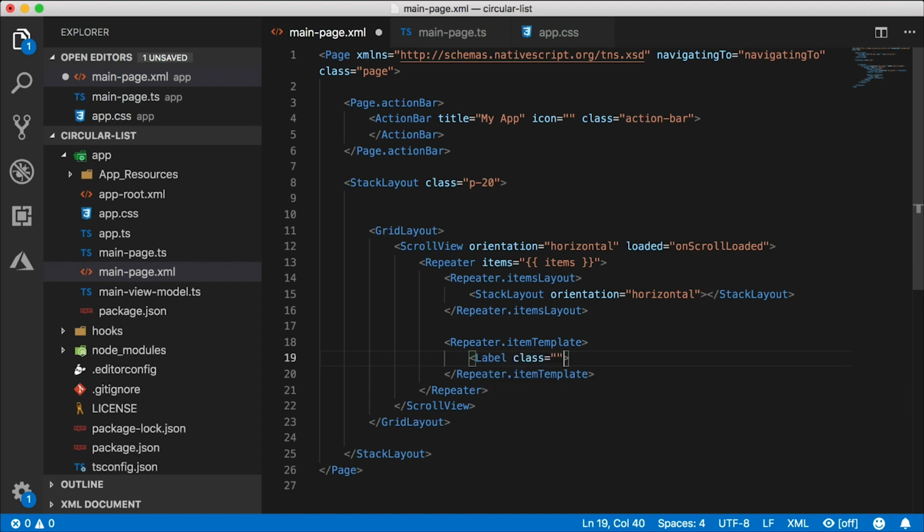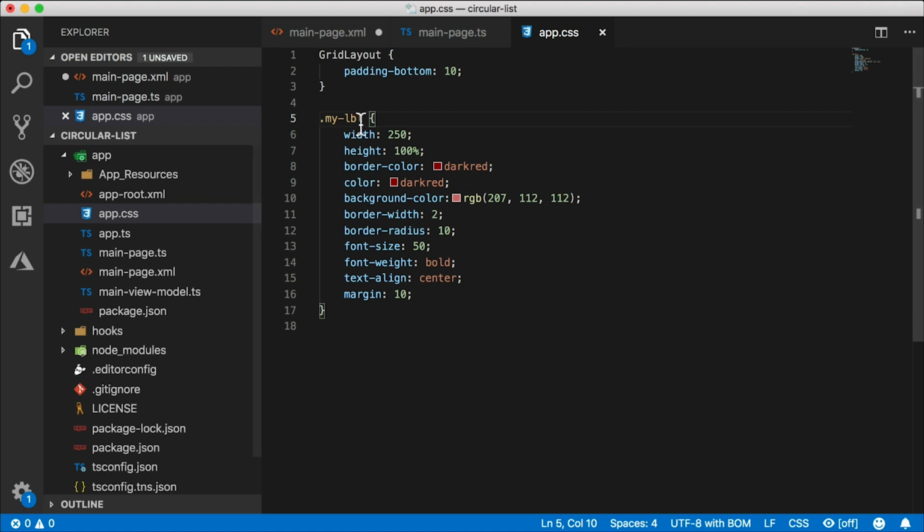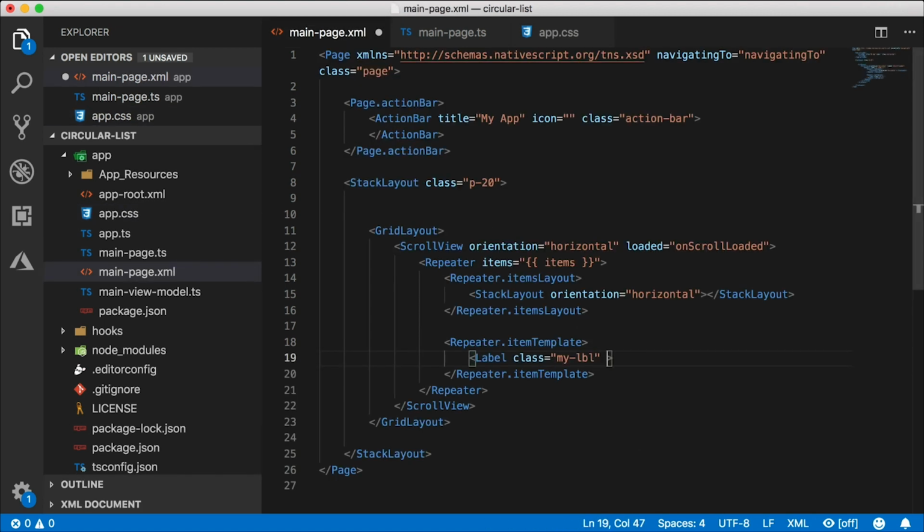And remember that class that I've already pasted in? Right here, we're going to use this class, my-lbl. And the text of the label is going to be the value, because we're just going to have an array of strings. This dollar value is how you access each string in a repeater or in a list view. Okay, great. So we have everything set up except for our code behind.